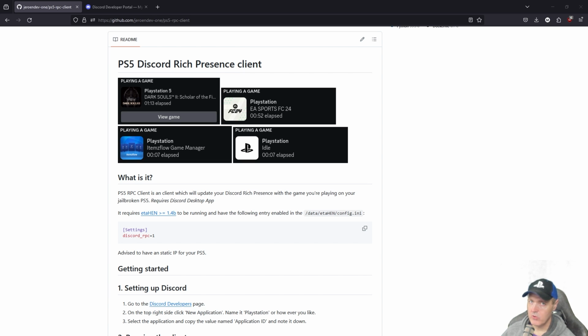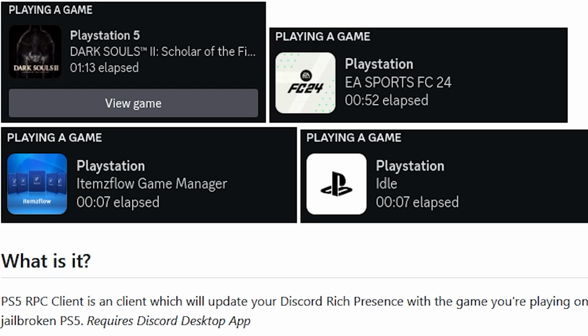Well, if you use Discord and you have a jailbroken PlayStation 5, you can report out that status of what game or which application you're currently in. As you can see right here, it shows an example of Dark Souls. It also gives information such as how long has elapsed. Here's one with our favorite homebrew application, which is Items Flow. And then obviously if you're idle and there's just another game.